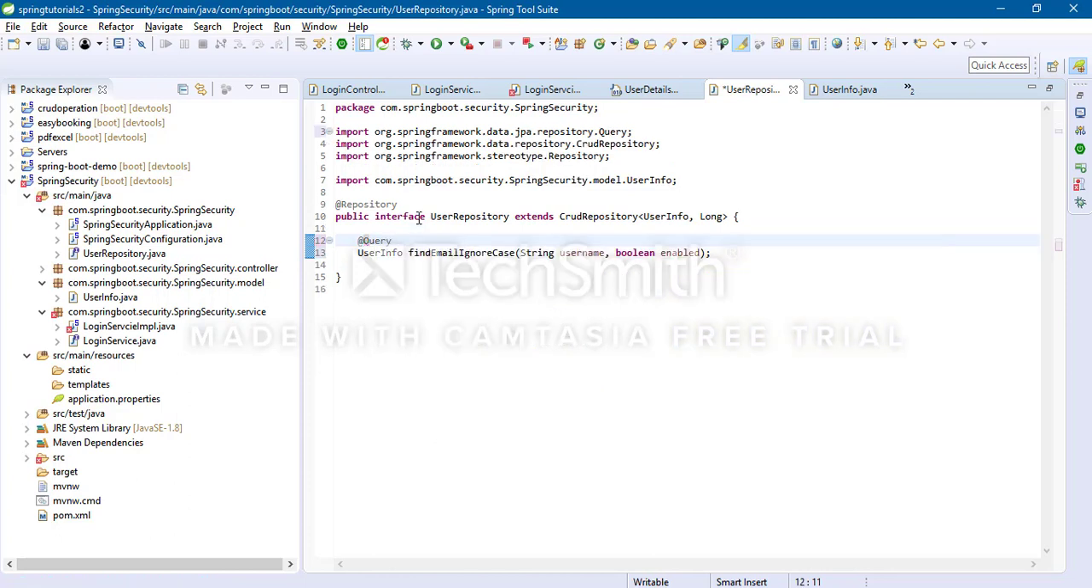@Query select u from UserInfo as u where u.email equal to ?1 and u.enabled equal to ?2. What do ?1 and ?2 mean? ?1 means it will take the first parameter, ?2 takes the second parameter.